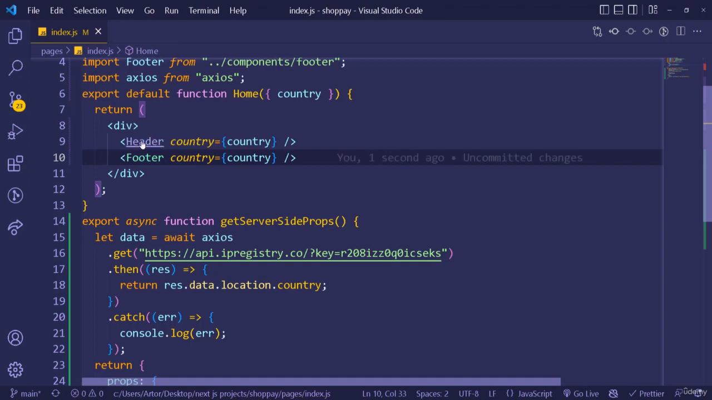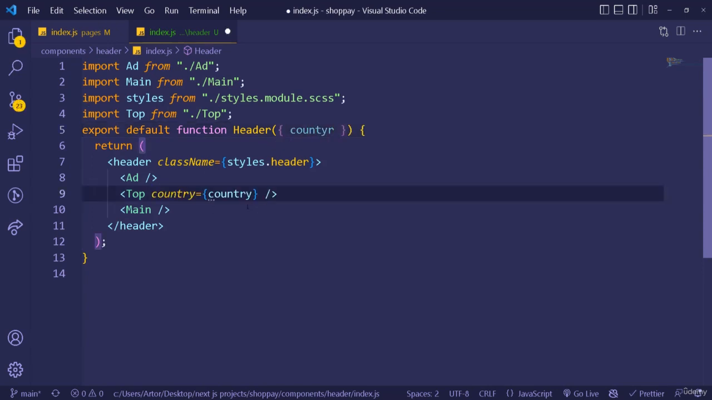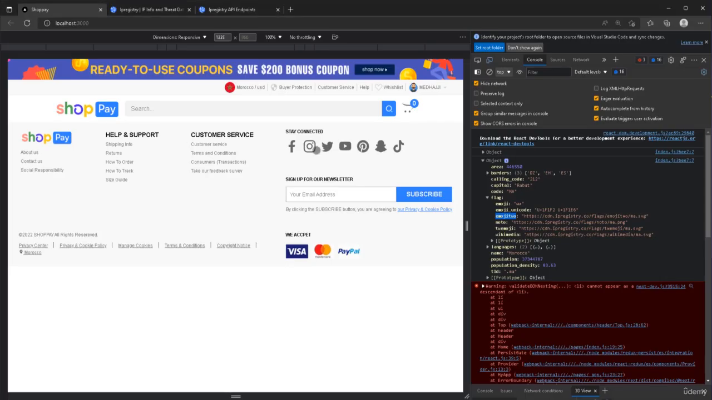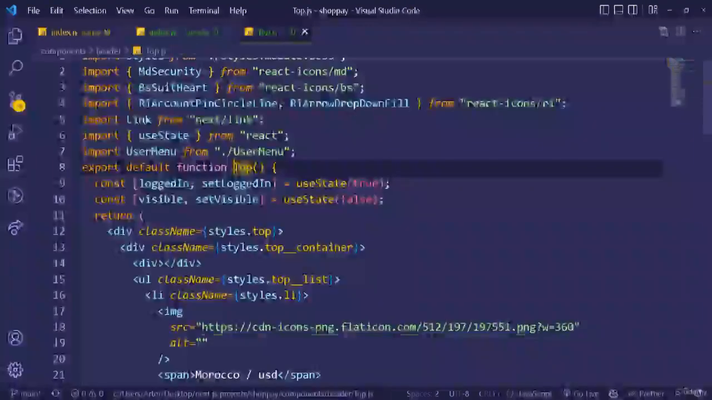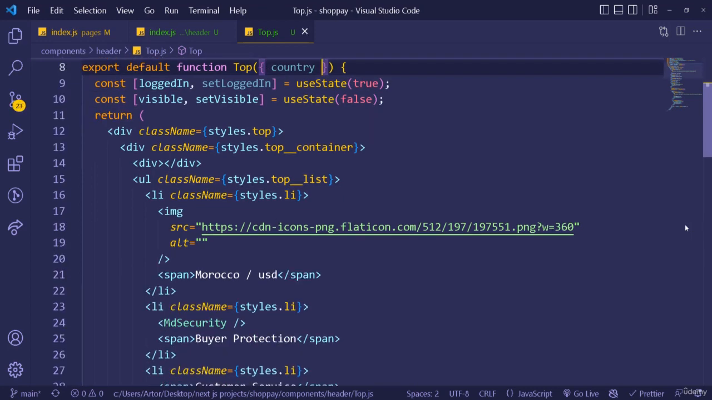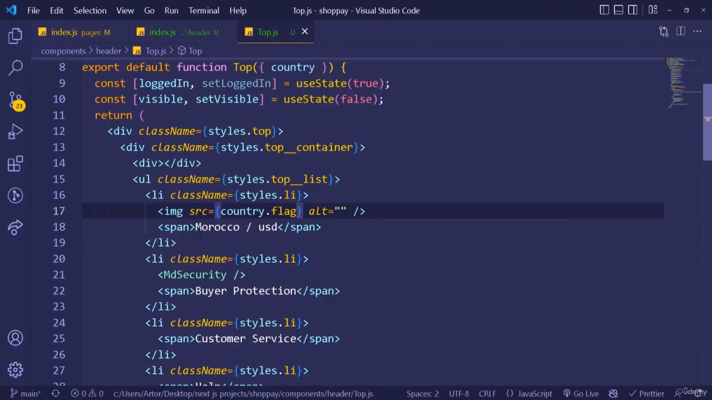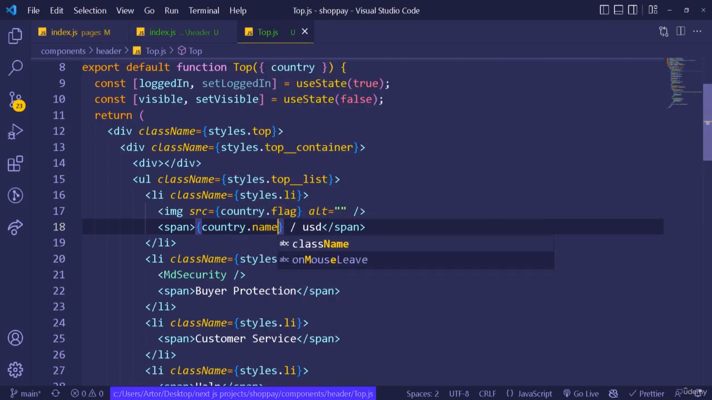Then I can go back to the header, and let me get the country from the props, and then I can pass it to top, where we have it. So this is country, because this is the top component. This is the top component where we have this Morocco USD, so I can go to the top itself and also receive it from here. And then I can change a few things. For this source, I can just go country.flag, and then this one is going to be country.name. Okay, and let me go back and see.